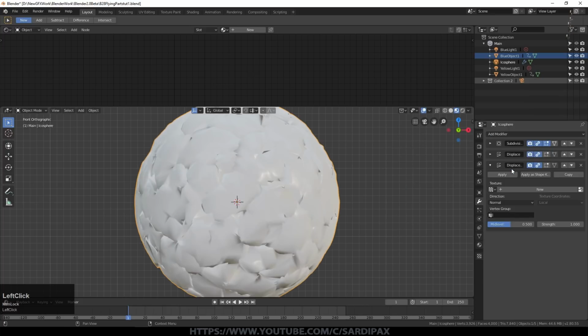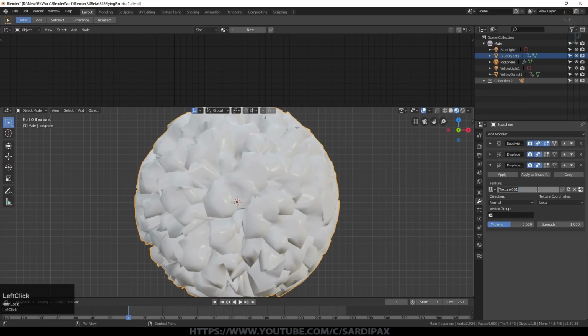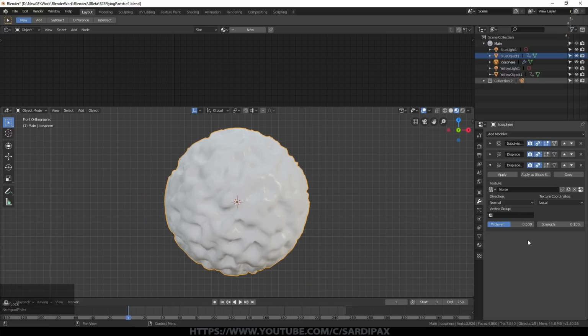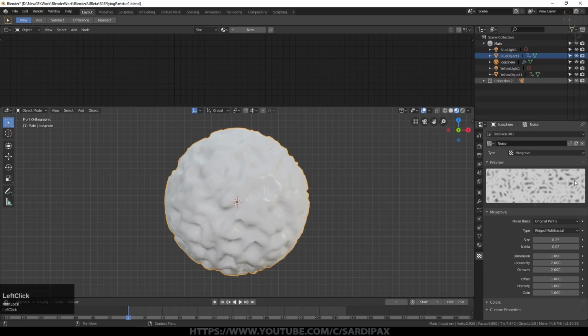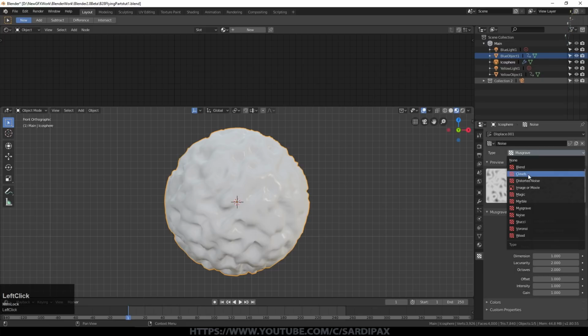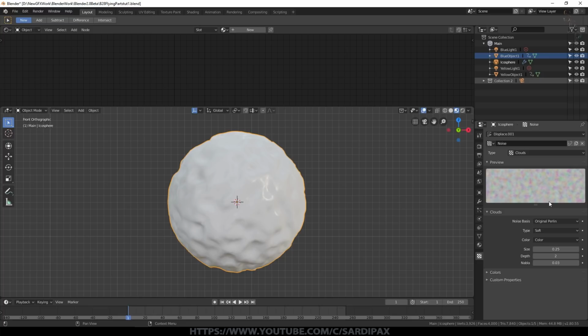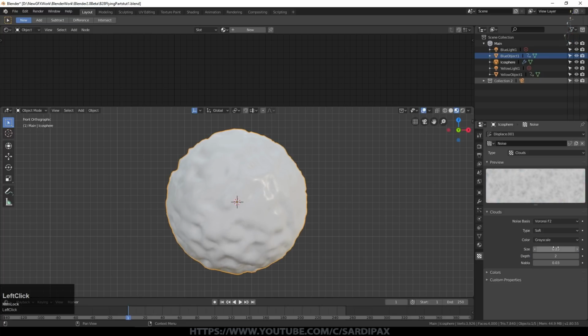modifier, another displace modifier, say new here, and I'll call this one noise. I'm going to set the strength to 0.1 again, leave the mid-level where it is, and then come over here. It's defaulted to Musgrave again, but this time I want clouds, which are essentially noise. I'm going to select Voronoi F2. Grayscale is fine for my purposes. I used a size of 0.05. That will vary a lot depending on the scale of your scene. And then these I left at default.